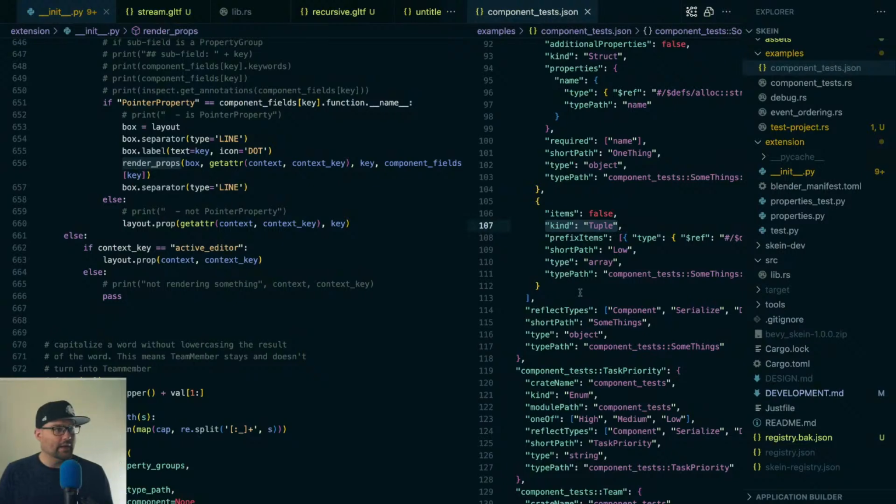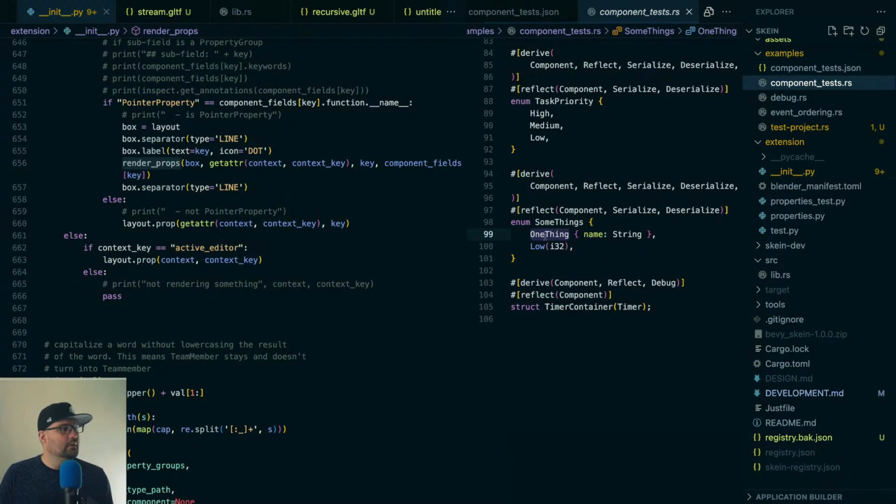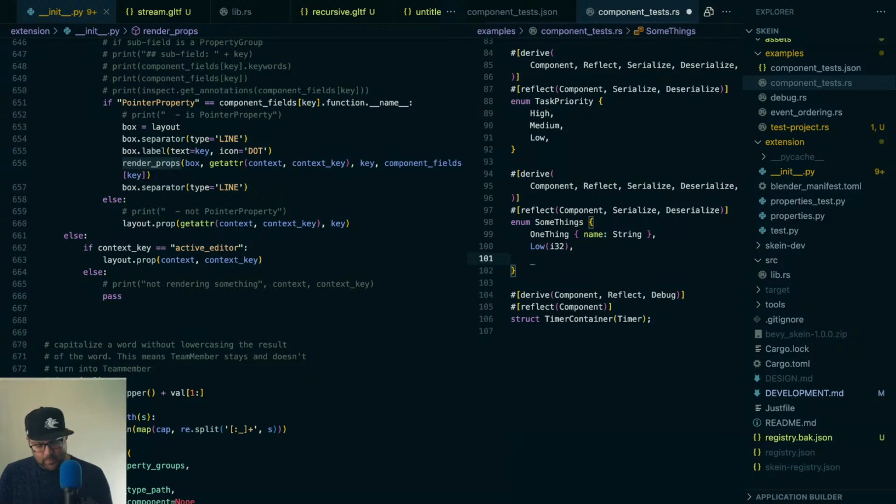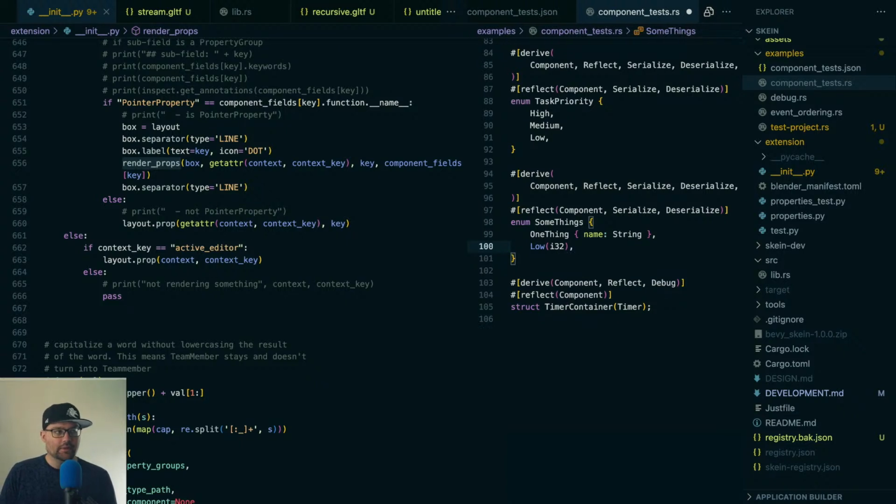Basically, the idea being like right here we have one thing, which is a name, and low, which is an I32. But what if we had like timer, which we can't construct? Or what if we had like something for which the value doesn't work? Then we should be able to construct the other two because those are totally possible to be constructed in Blender. But the third one should just be silently ignored for the purposes of the property group stuff, but also represented in the UI so that you can click it and then the UI tells you, hey, this is not a constructible version of this variant for whatever reason.